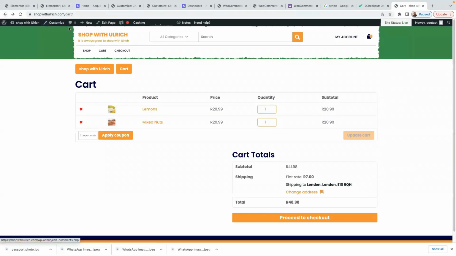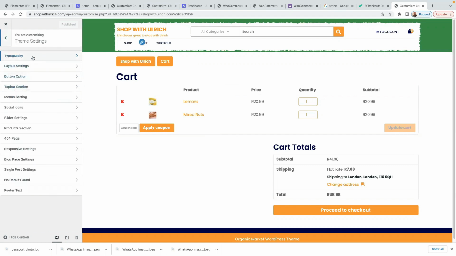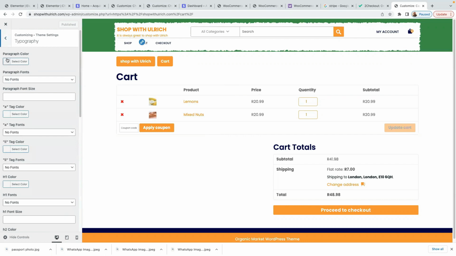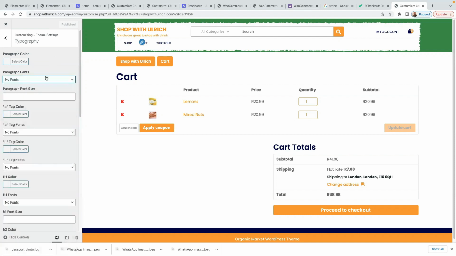So what we need to do right now is customize our checkout page. So click here on Customize. This is how our checkout page looks right now. We're going to do a complete makeover. If you want to customize the theme settings, you can come here to theme settings and the typography. Paragraph colors: if you want to change the paragraph colors, you can change them here. The paragraph fonts, I've just left it to no font, but you can go ahead and choose the font that you like. If you like a specific font, this is where you change the fonts, right?